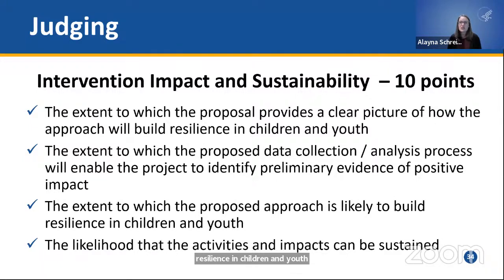Proposals will also be judged on the extent to which the data collection or analysis process will enable the project to identify preliminary evidence of positive impact and the extent to which the proposed approach is likely to build resilience in children and youth. Proposals will also be judged on the likelihood that activities and impacts can be sustained.